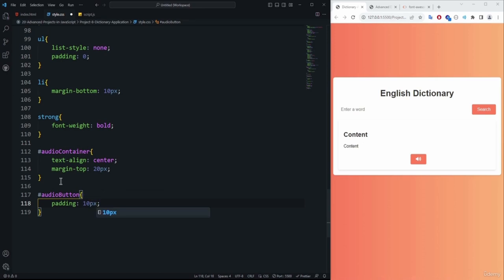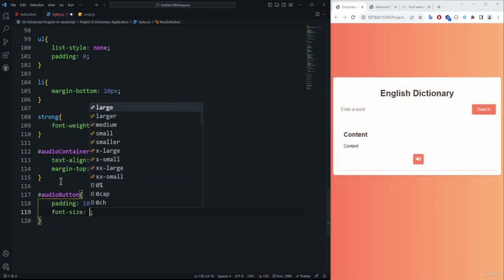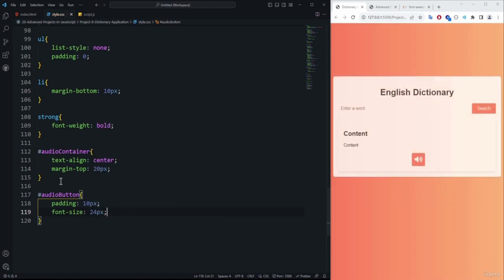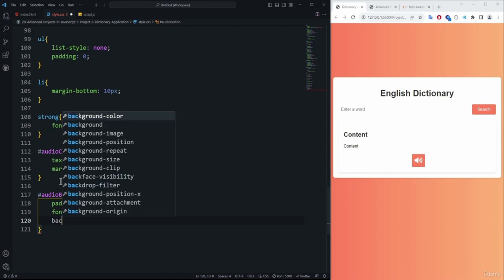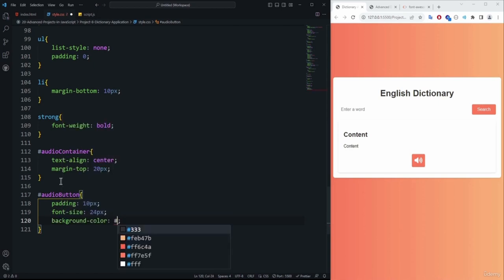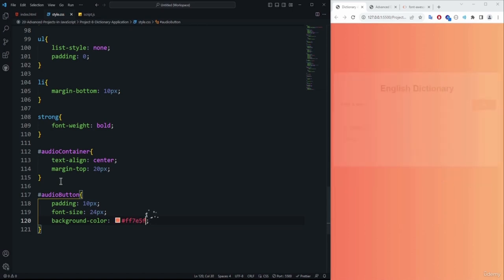Some padding from both sides is going to be like 10 pixel. And then we need to add the font size. So font size is going to be like 34 pixel, which will increase the size of the button. Then we need the background color. So background color is going to be like hash symbol FF7E5. So this will be the color we want to use.